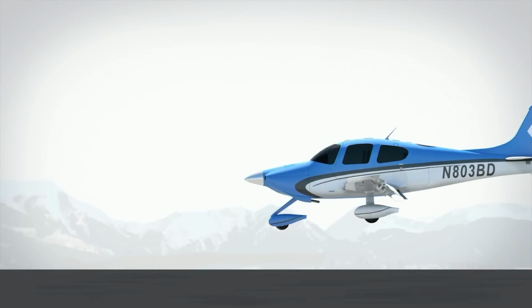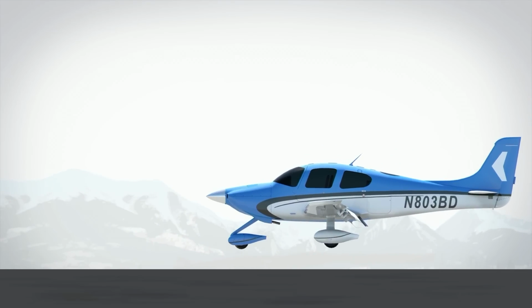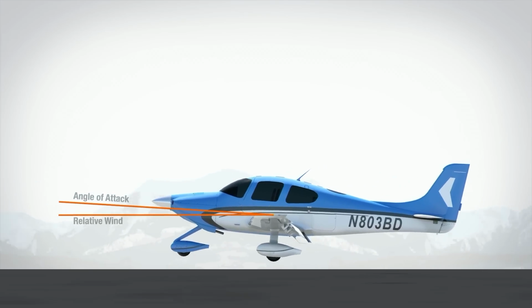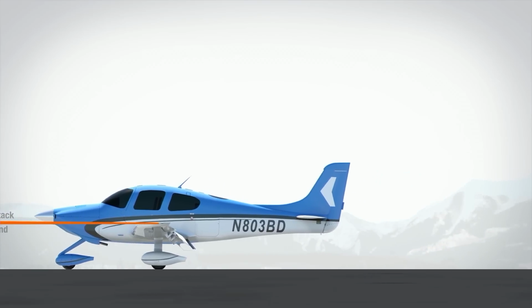So let's start with the flare, also known as the round out. And I'm going to play this through. Even though we've got a Cirrus shown here, this is true for any type of airplane, especially a tricycle gear airplane, but the general concept is true for tailwheel as well. As you start to descend, we're going to arrest that descent, increasing the angle of attack, generating some lift, and allowing the aircraft to touch down.